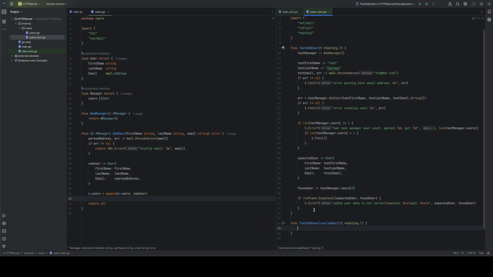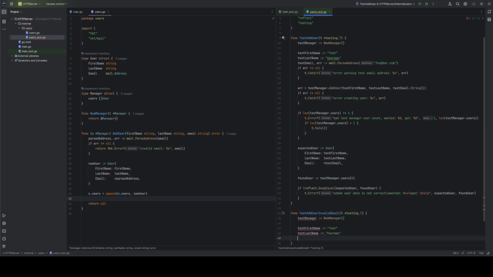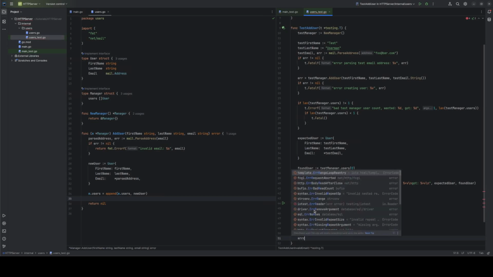For this, we'll still need a test manager. And let's also store some variables here. In this case, the email will just be a string. We're not doing this for any specific reason other than it'll look similar to our other tests, and it'll be easier to read because of that. Now, let's attempt to add our user with this bad email.